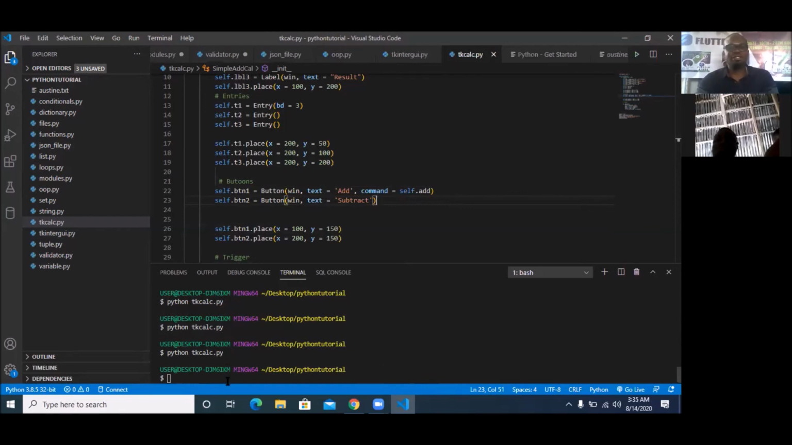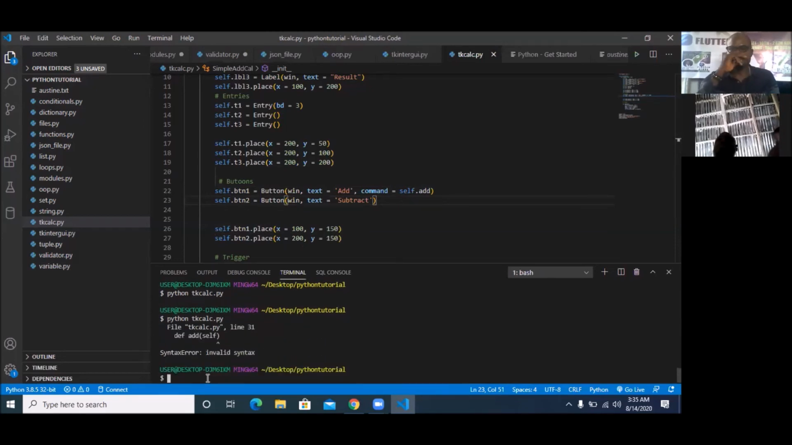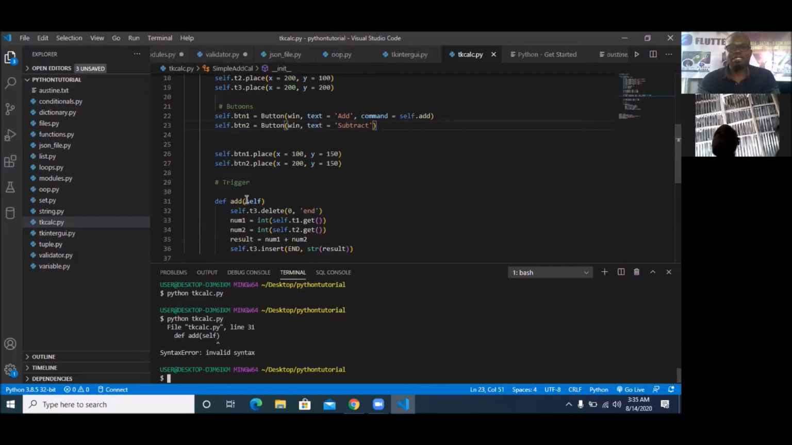So save it and run. And let's use the add button and see whether it's working. So you can see there is no colon. I didn't put a colon in front of my def add function. So I'm simply going to put this colon here. Very important. I have to save again. So when I save again, I then come back and run again.